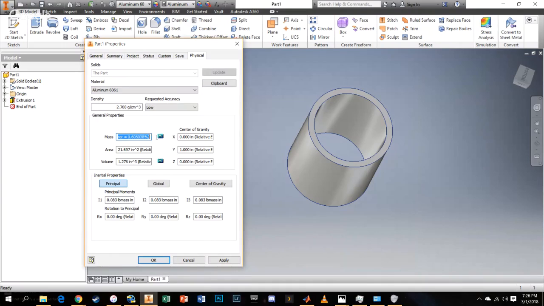And then it'll give you the mass of the object, the area, the volume, and the center of gravity. Now we've drawn a perfect cylinder around the origin of the coordinate system. So it's telling me right now that the center of gravity is at 0, 0, 1, right in the center of that cylinder, which is what you'd expect.